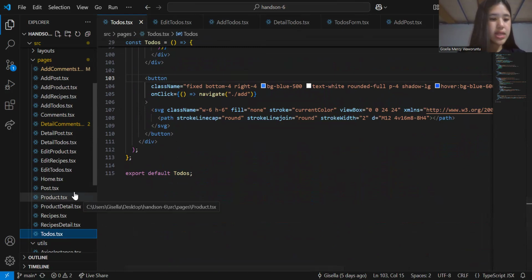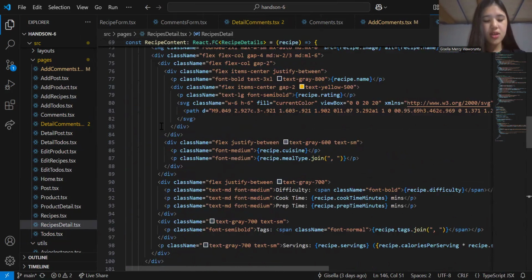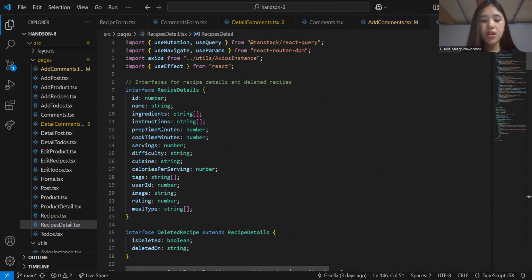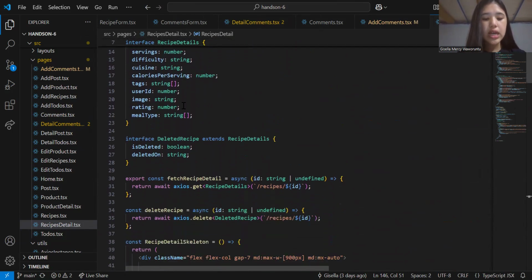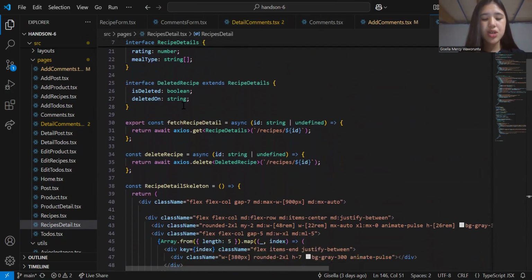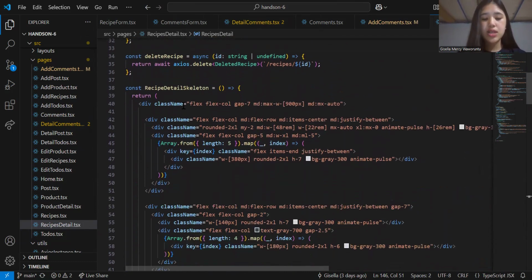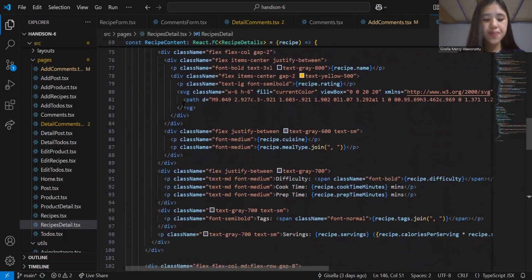Next, the recipe detail component. The recipe detail component fetches and displays detailed information about a specific recipe. We retrieve the recipe details using its ID and display them, including ingredients and the instructions. Users can delete a recipe with confirmation, and upon success, they are redirected to the recipe list.